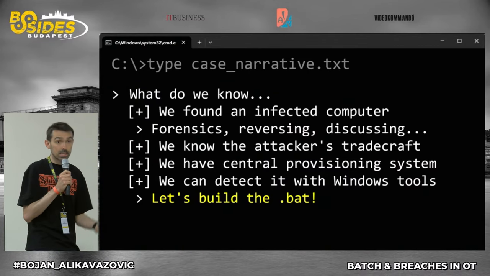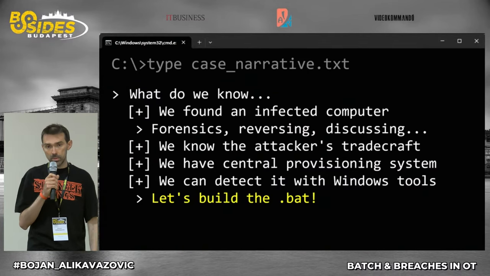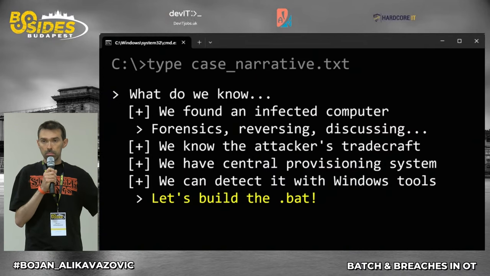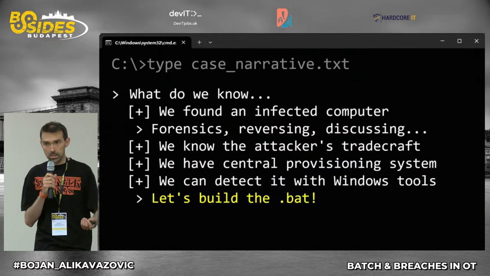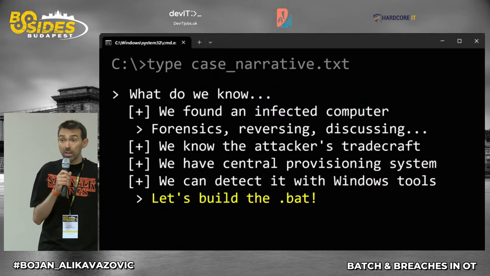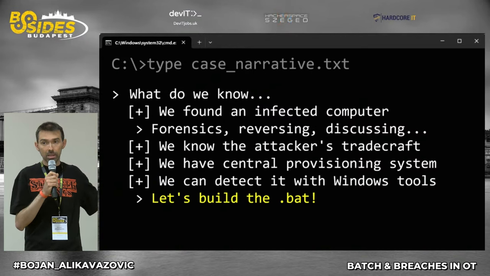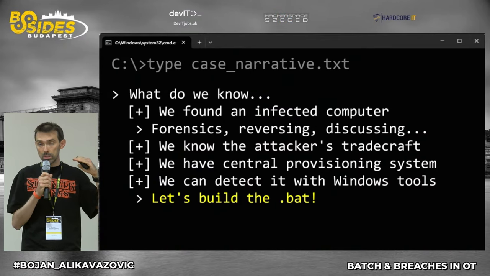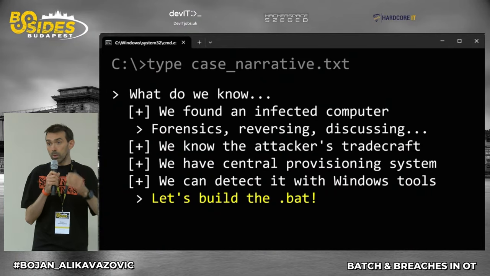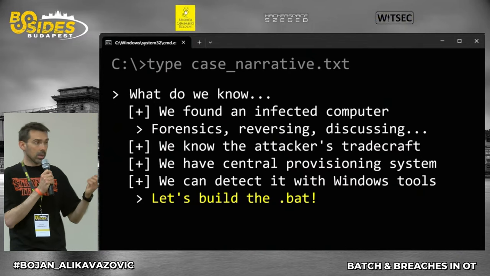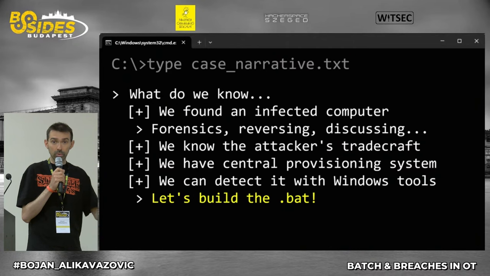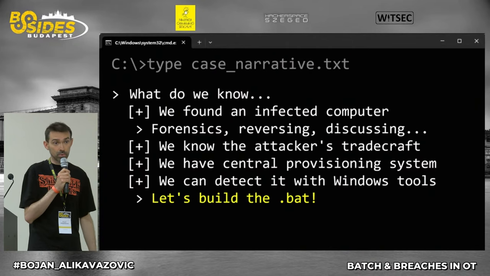So I will show you step by step the main functionalities of the script and the way you can use regular Windows commands that were built in the last 25 years in Windows. So everything is the same for every single Windows operating system from XP till Windows 11. Okay, it's very, very simple, but if you use them in a more creative way, you can help yourself during the incident.